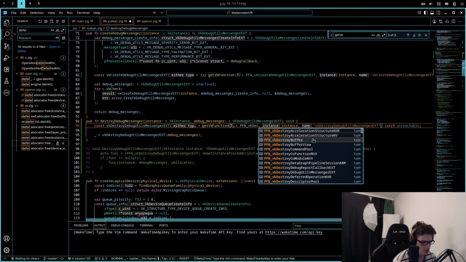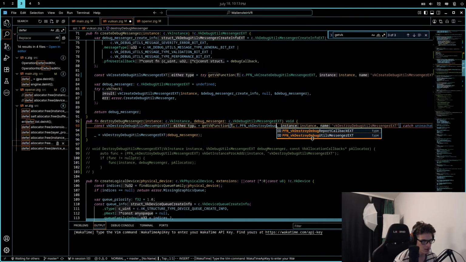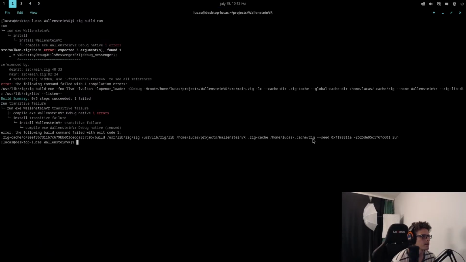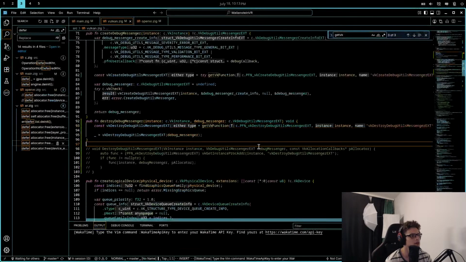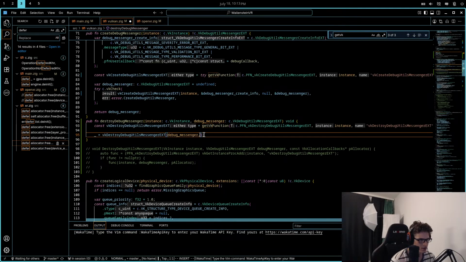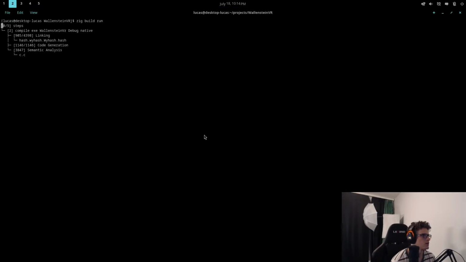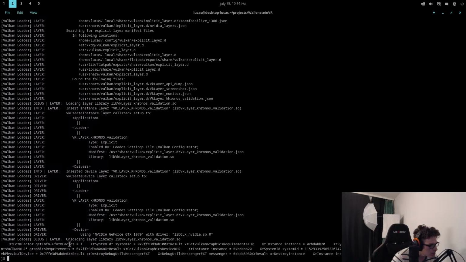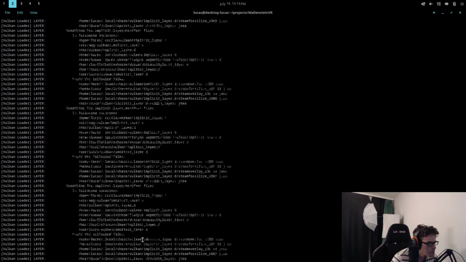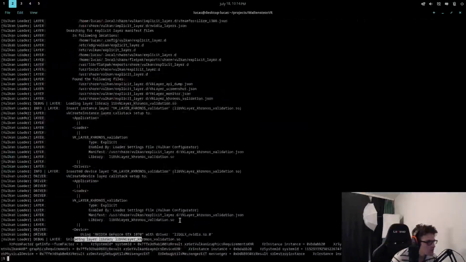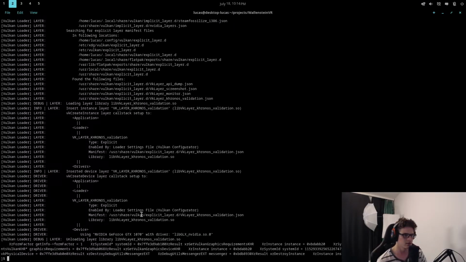vk destroy debug utils extension, like so. And three arguments, found one. Right. This one needs to take in the... what is it supposed to take in? It wants the instance. Instance that, and then I will pass in null. And bada bing bada boom, it went further and then loading layers. Did it go through? No problems? Bro. That's crazy.